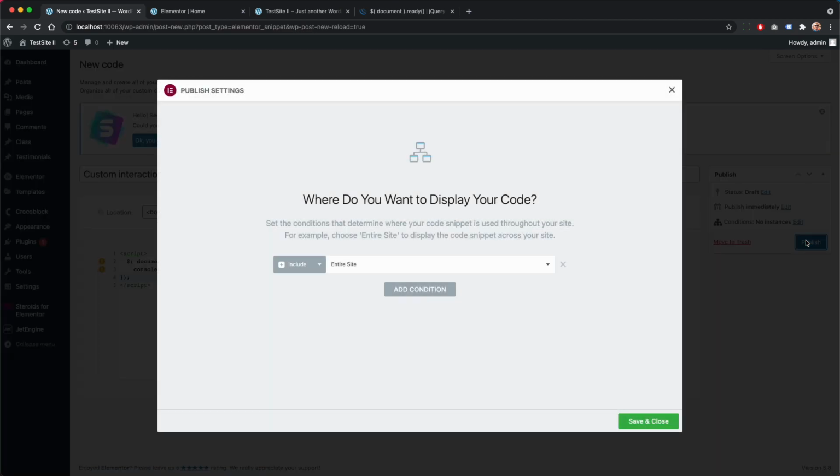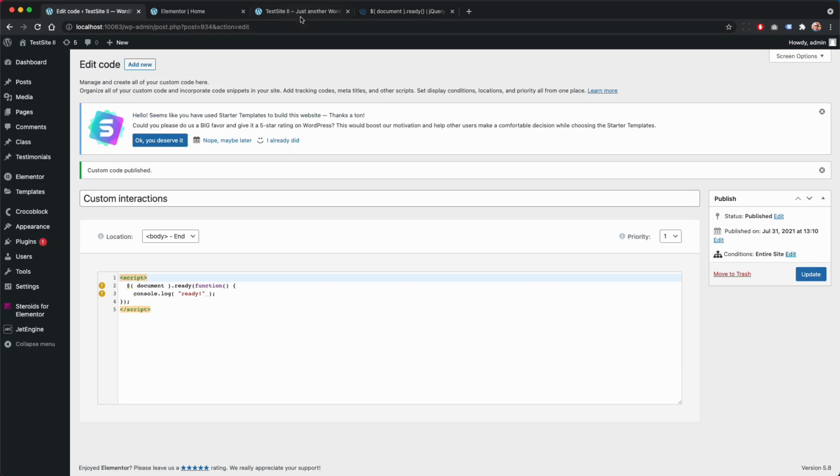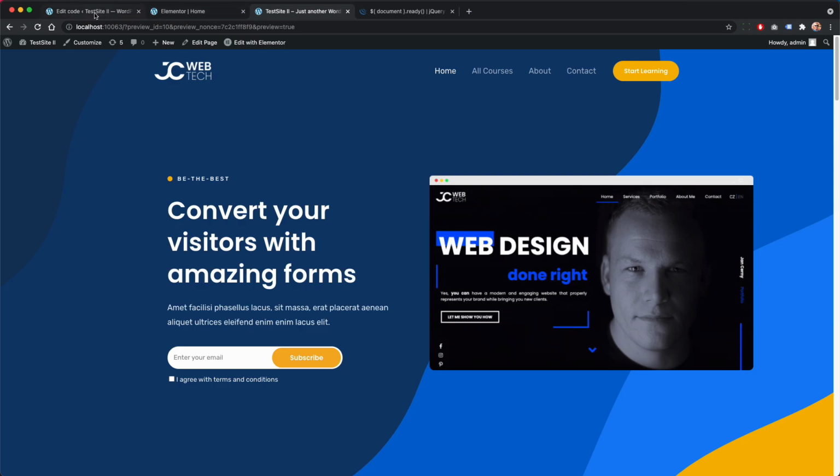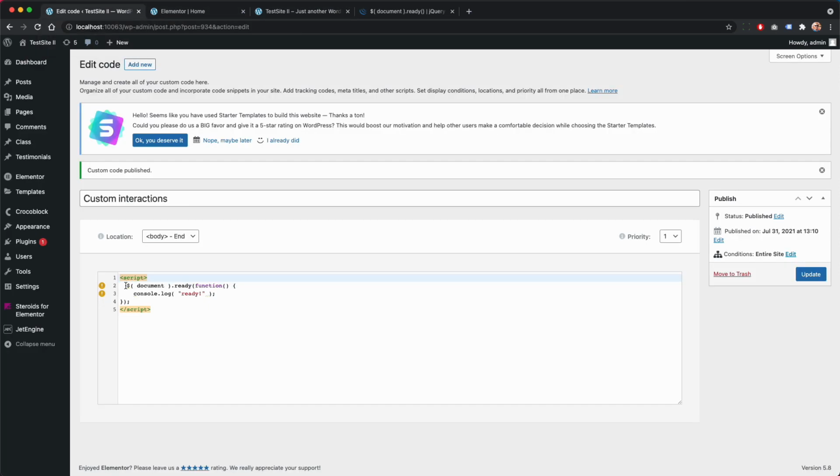You cannot break anything. The worst thing that can happen is that you will get an error in the console. We can specify this on the entire site, which will not have a big impact, but if you're really picky about page speed, you can target only the page that you are building this interaction on. I'll just save and close here. What this little code is doing is that it only fires when the page is loaded, and will tell us that it's ready in the console.